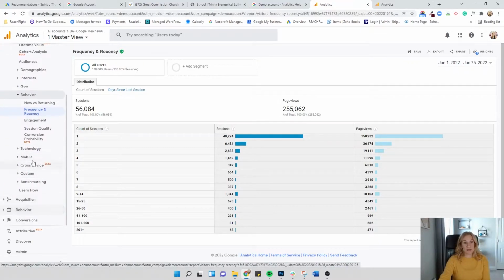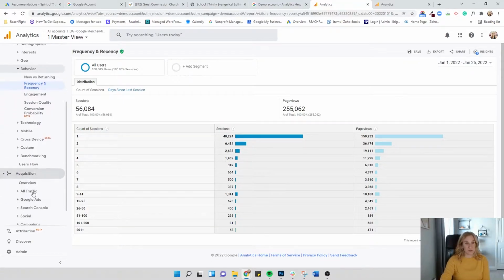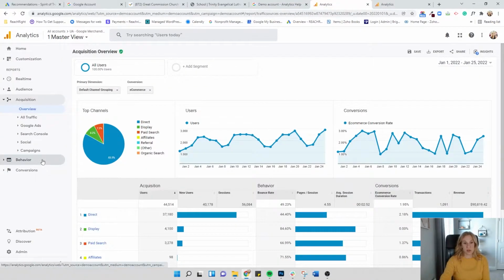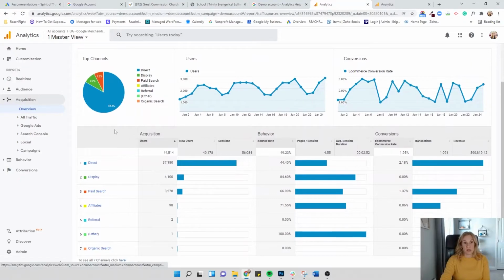I'm going to jump down. There's a lot of other things here you can get into: behavior, engagement, your session quality. It depends on how deep you really want to go here. But my main focus is acquisition. So again, how are people finding you? When we go to the overview here, you can change the date range. I want to look at the entire month of January so far.